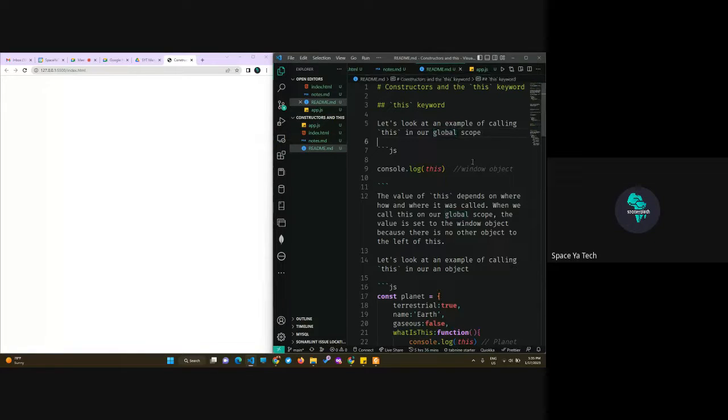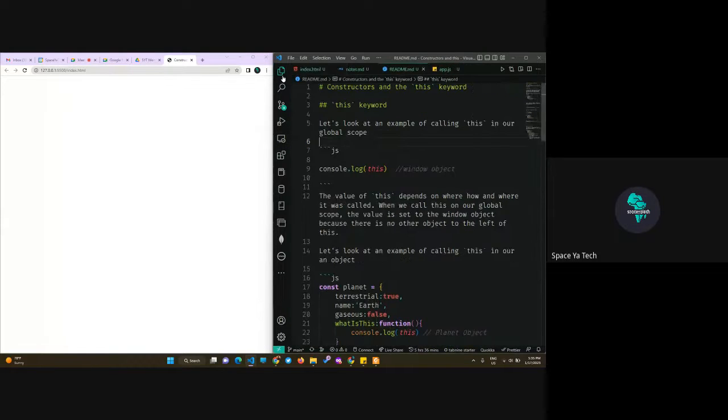Okay, so we briefly touched on this keyword yesterday, very briefly. So now today, let's take a deeper dive into it. Anytime we call this keyword in the global scope, anytime we call it without anything on the left side, what it does is it assigns this value to the window object. Remember, your whole application, your whole JS file is wrapped around a window object.